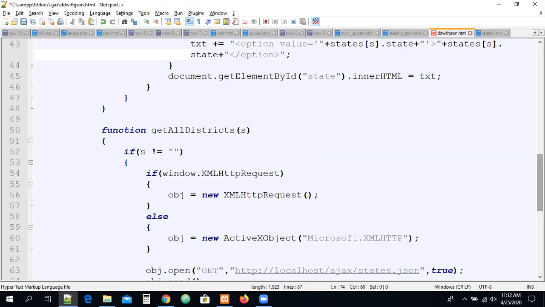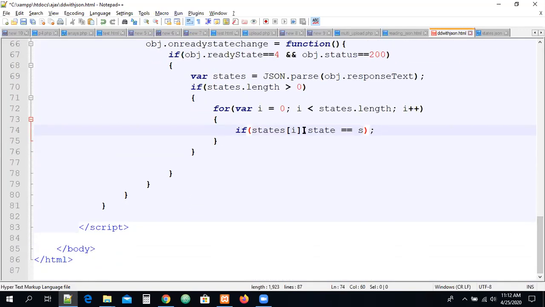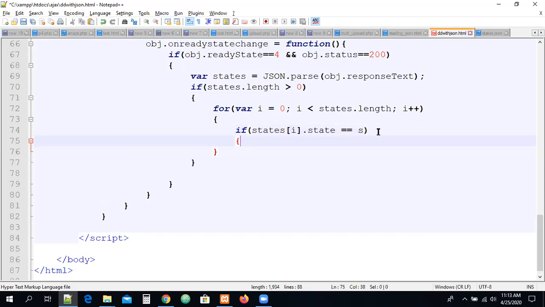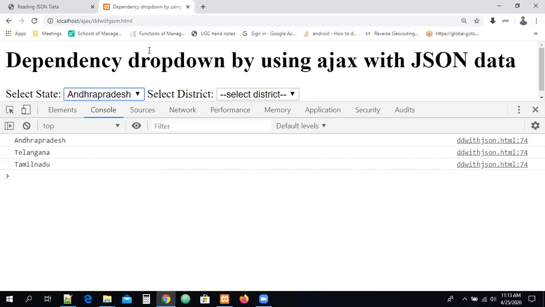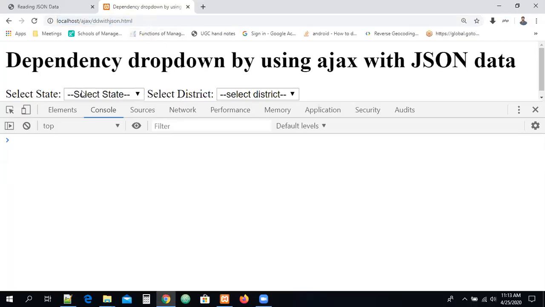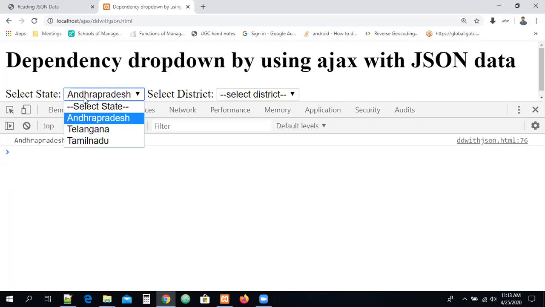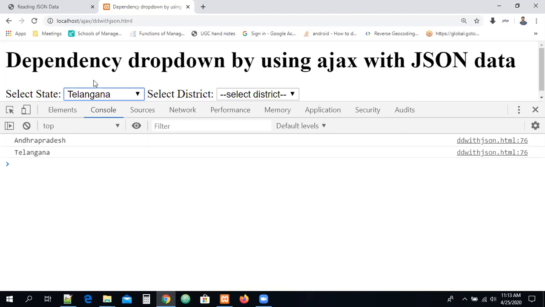Here we are looping the states: first state, second state, third state. If any one of the states matches the selected state, then I want to get its districts. Let me just write a small thing: console.log s. I just want to print s. The selected state you will get. Now I am selecting Andhra Pradesh, and you are getting Andhra Pradesh only. Select Telangana, and you are getting Telangana only. Select Tamil Nadu, and you are getting Tamil Nadu only.